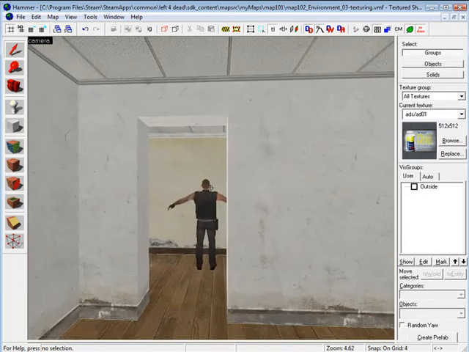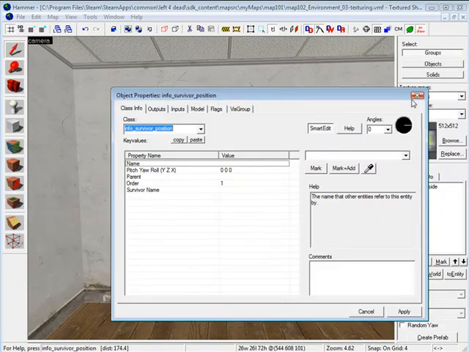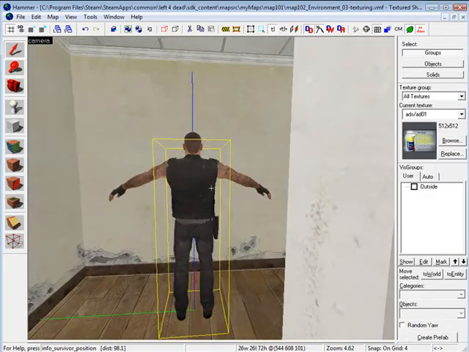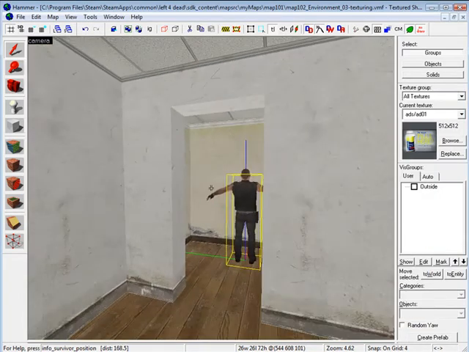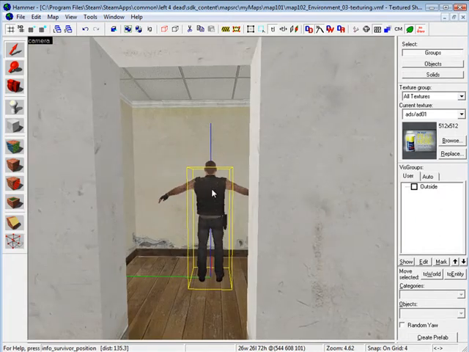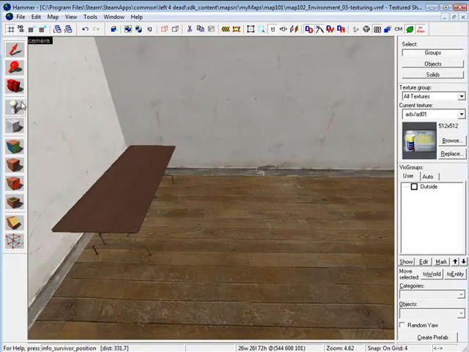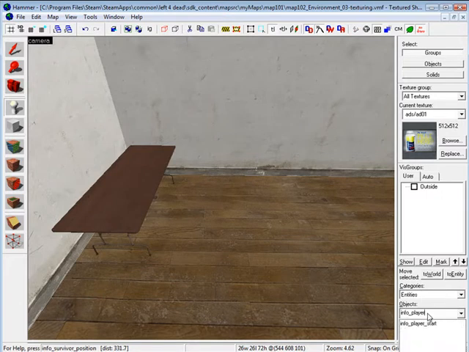One thing I want to mention is if you insert info survivor position, it will not work all by itself. You have to go through info director to set it up if you want to make it to where your player start begins with info survivor position. The standard is you have to insert info player start. So let's do that now.